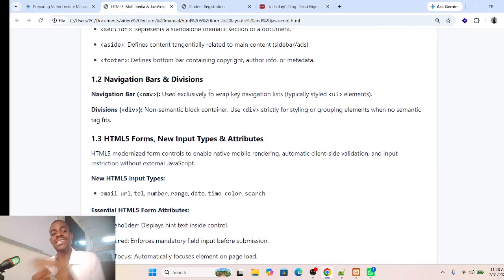Divisions and nav: nav is a semantic tag because it already describes clearly what it does. Yes, a nav bar already describes clearly what it does. So then, divisions are generic tags, they don't describe what they are used for. You have to describe them using IDs and classes before you can make use of division tags. So nav is better than division. So always use HTML5 semantic tags because one of the reasons is that, number one, they make your code easily readable. Apart from making your code easily readable, they also help your website to be search engine friendly.